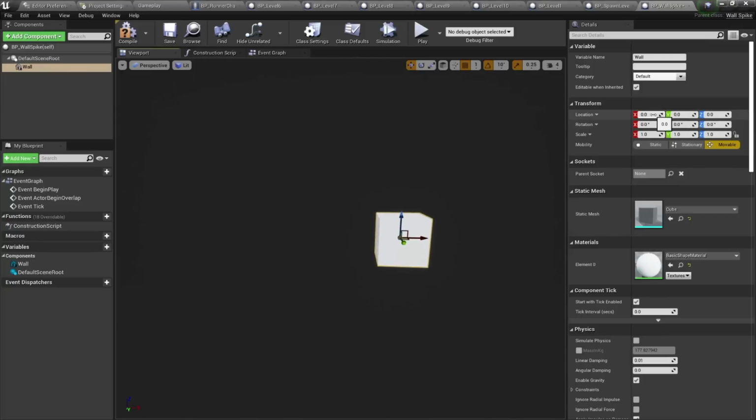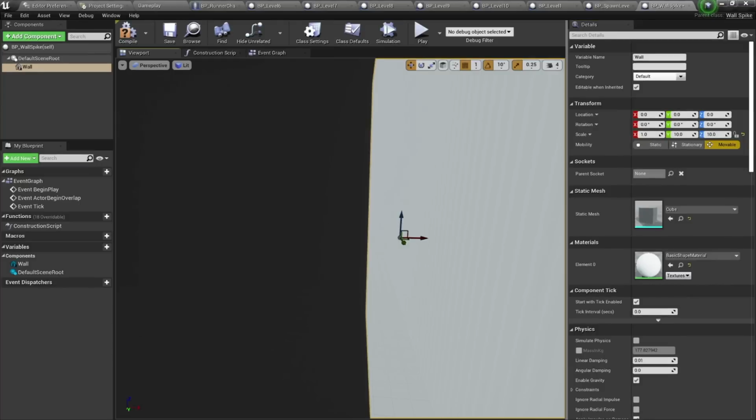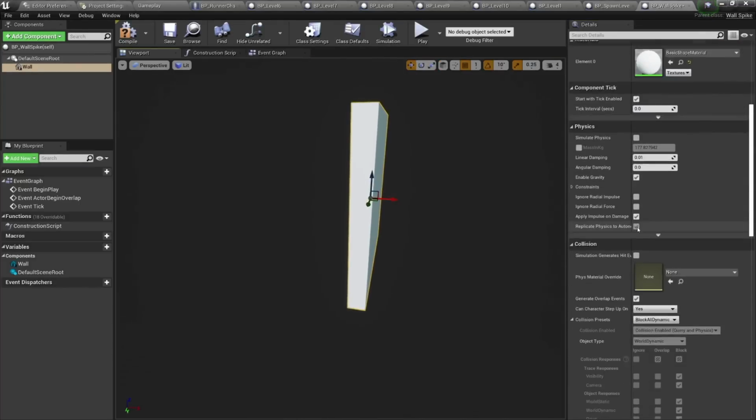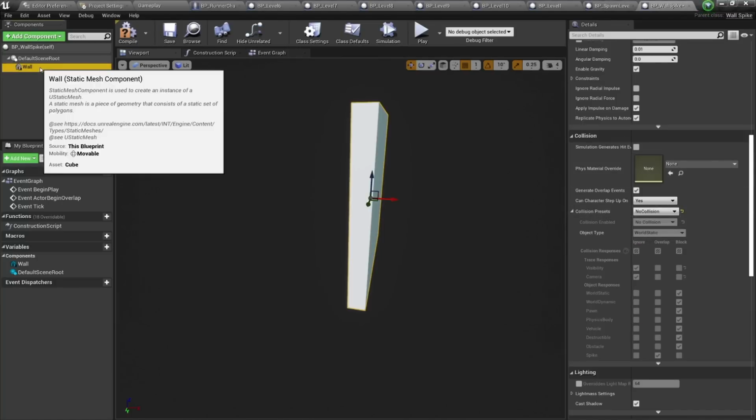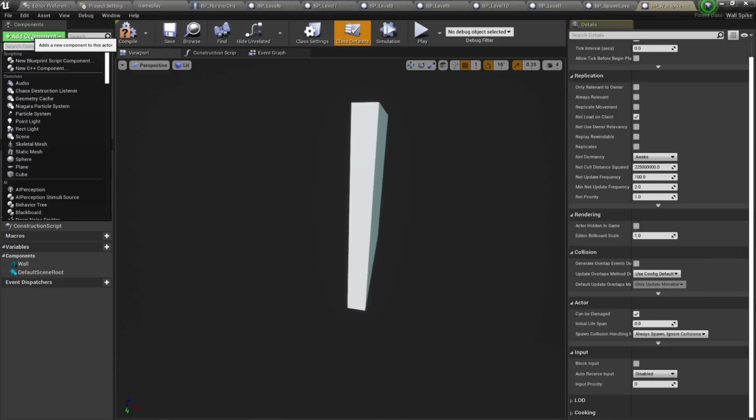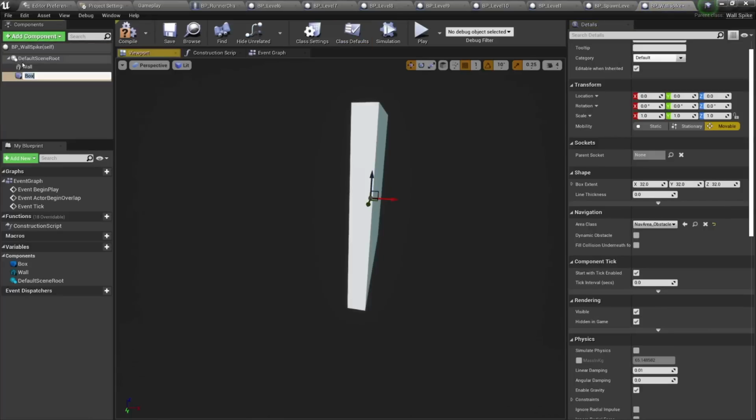I'm going to change the scale. So the Y and the Z scale are going to be 10. Over here for our presets, you see it's set to block all dynamic. Instead, I'm going to say no collision. The reason for that is because I'm going to detect collision with a box collider. So I'm going to say box collision and simply call it box. You can call it box or however. And for this one, I am going to set the X scale at 3, Y scale is going to be 20 and the Z scale is going to be 20.